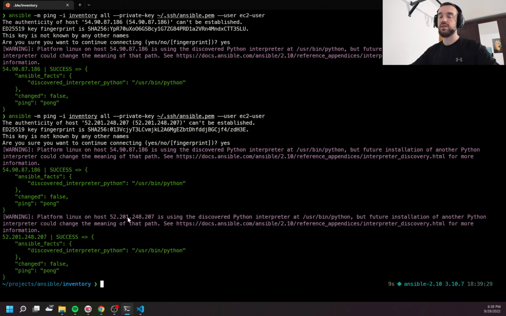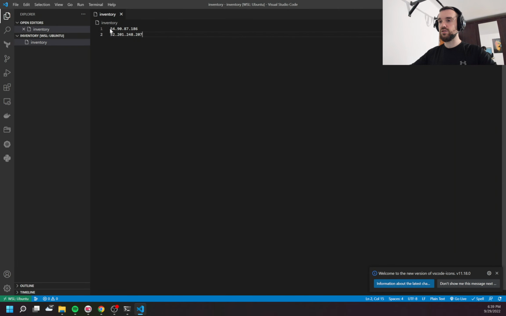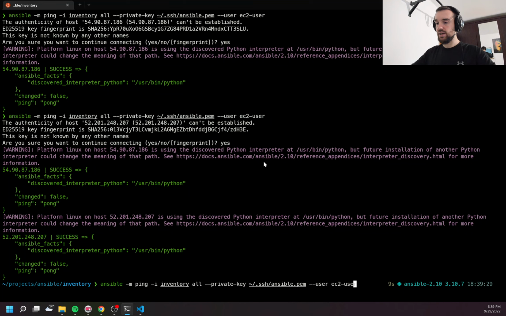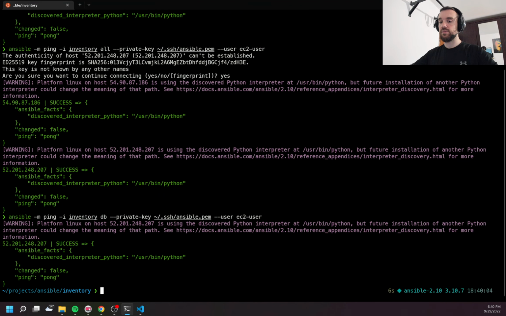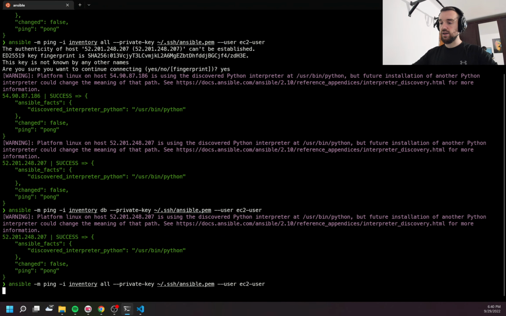But that's not the best way inventory can be used. Hosts can be organized into groups. So let's try how it can be done. I can create one group, for example, with the name web, and I can create another group with the name db, which is just databases. Now when I run Ansible, I can specify not all, but for example db. This time, Ansible will be executed only on the host from the group db. But I can, as usual, specify all, and Ansible will be executed against both hosts.